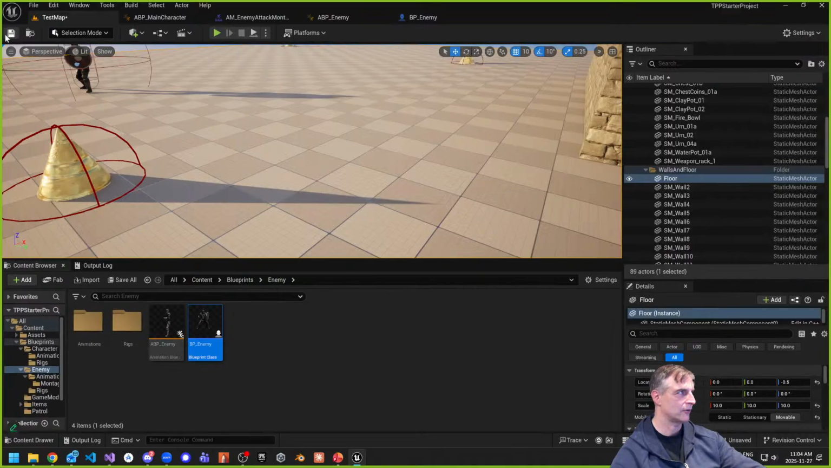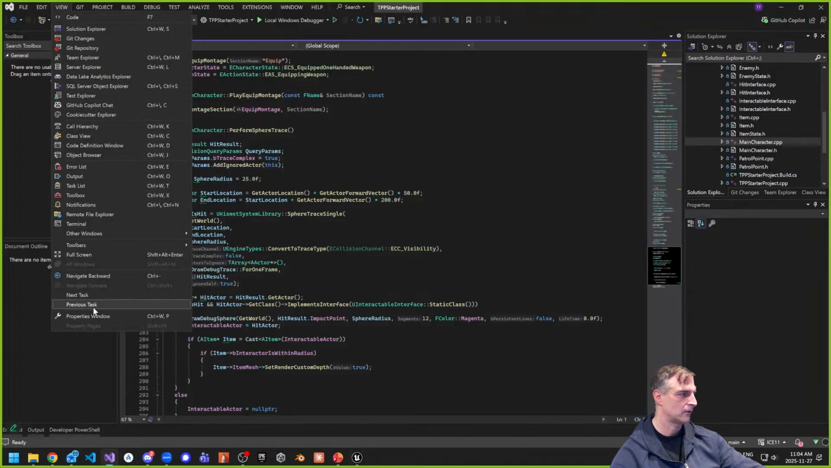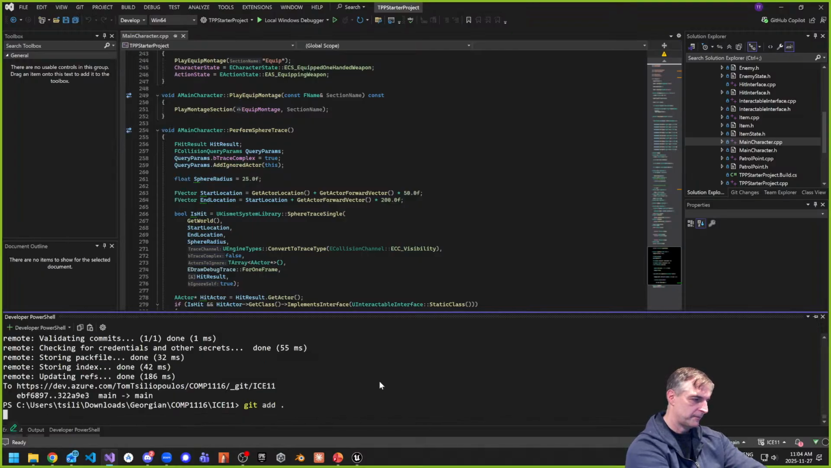All right. So save. And I'm just going to go File, Save All. And we'll put this up. This is the final boost. So we actually enabled everything. So we fixed the bug. So view terminal, and we're going to say git add dot, git commit -m, and we'll say fixed bug with enemy ignoring visibility channel.